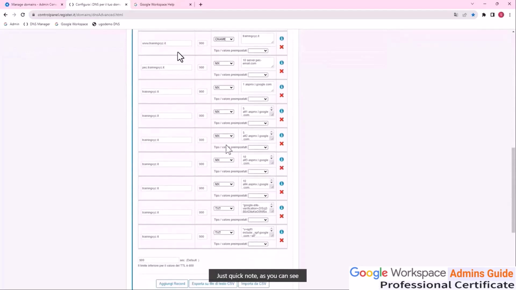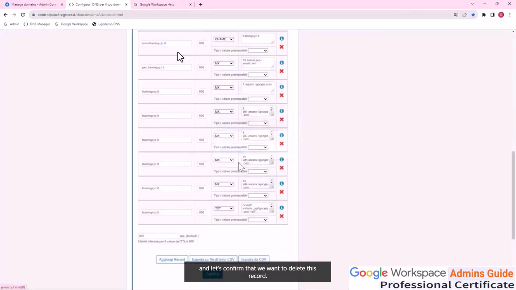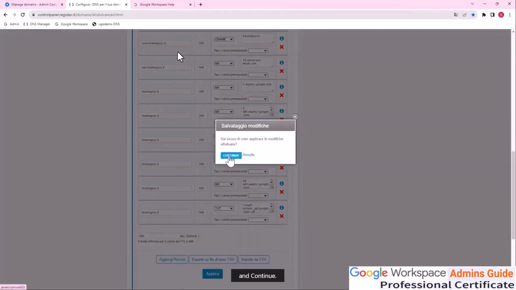Just a quick note, as you can see, in the list of our DNS records, we still have the Google verification code. Best option would be deleting this record after you check the ownership of your domain. This is because it's completely useless to leave orphan records in our DNS. So let's click on the X and let's confirm that we want to delete this record. After that, let's click on Apply and continue.